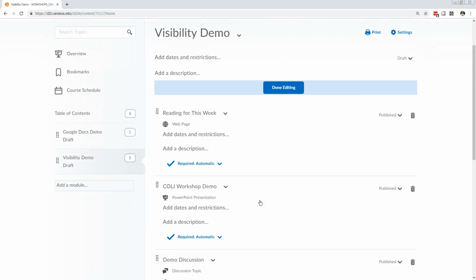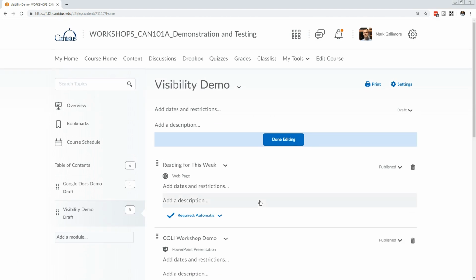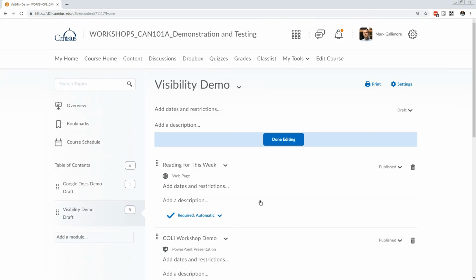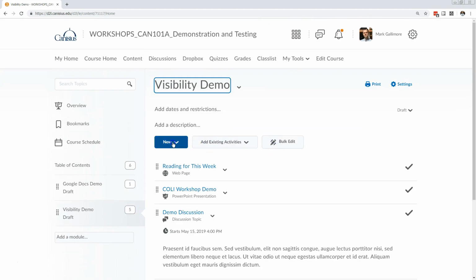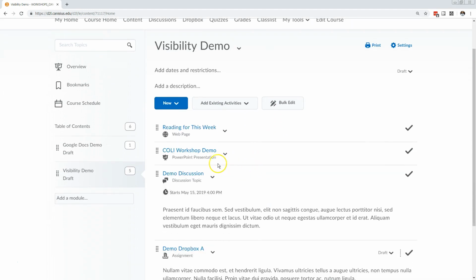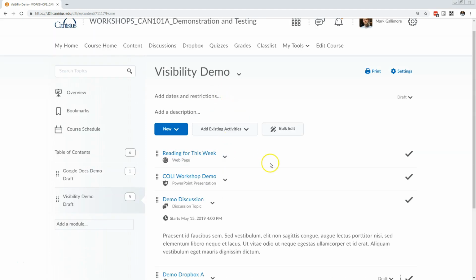While Dropboxes, discussions, and quizzes involve more complications in the use of draft versus published state, files you upload to D2L or web pages you create in D2L do not. For example, since this PowerPoint slide deck only appears to my students in this content module, if this module is in draft, they simply can't get to these PowerPoint slides. So too with this web page.